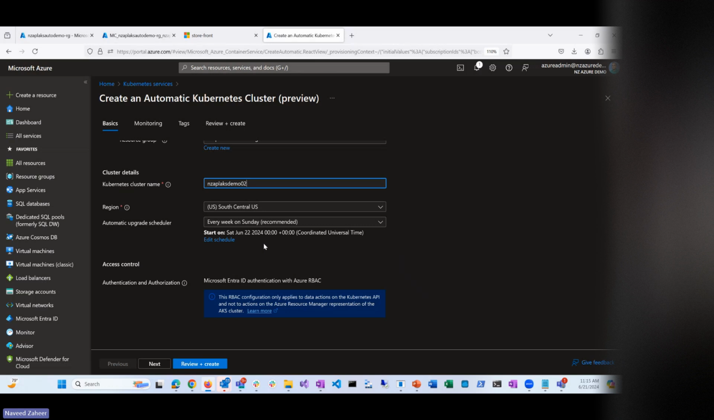If we go to the creation experience of AKS standard, you will see it ask for a lot of things. Okay, what's your network, this, that. Look at how few things it is asking. And for example, it doesn't ask about identity.